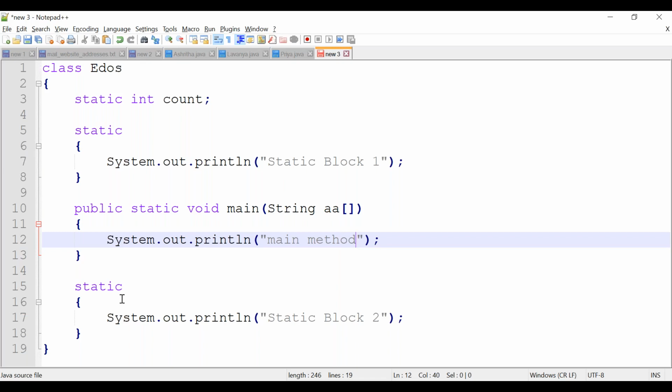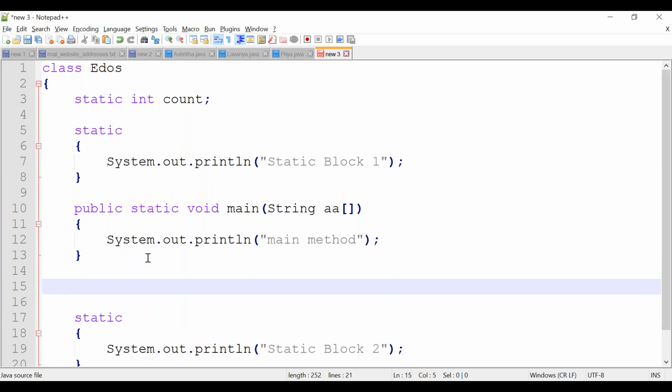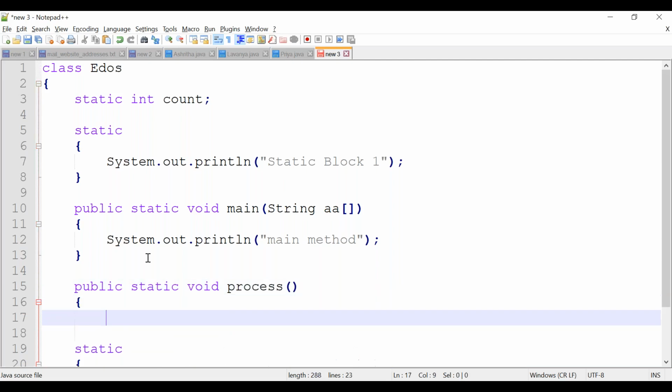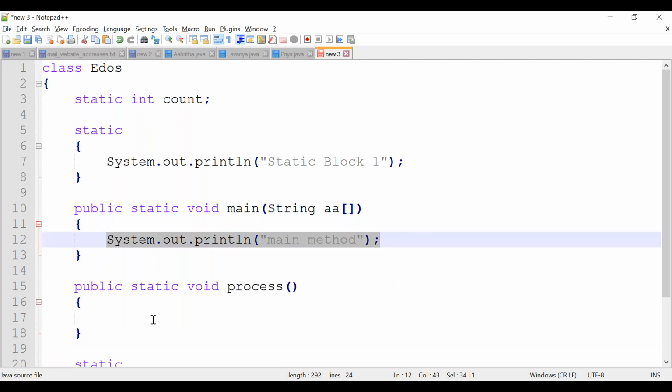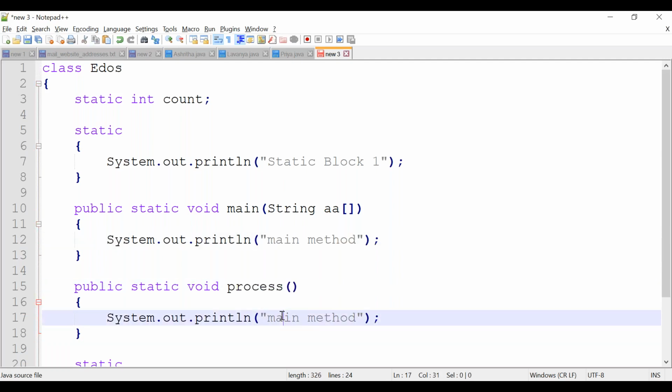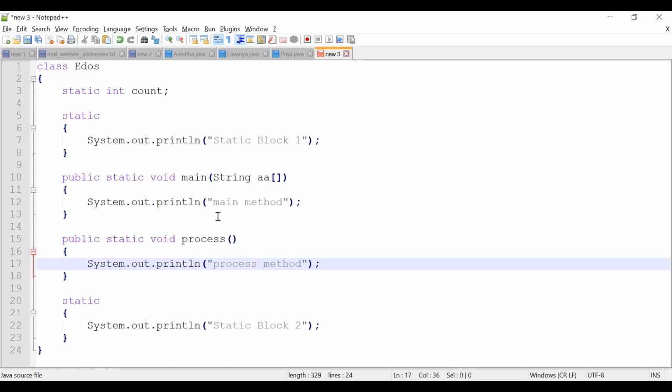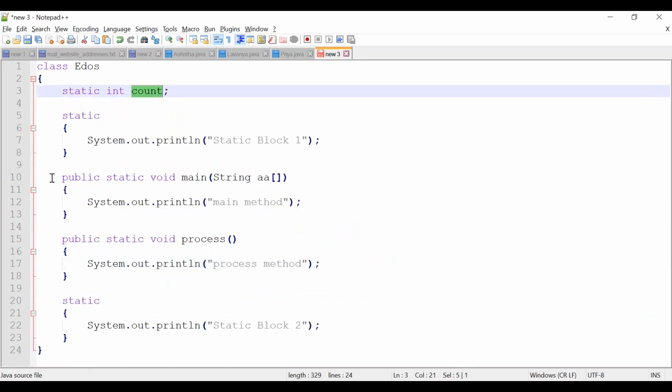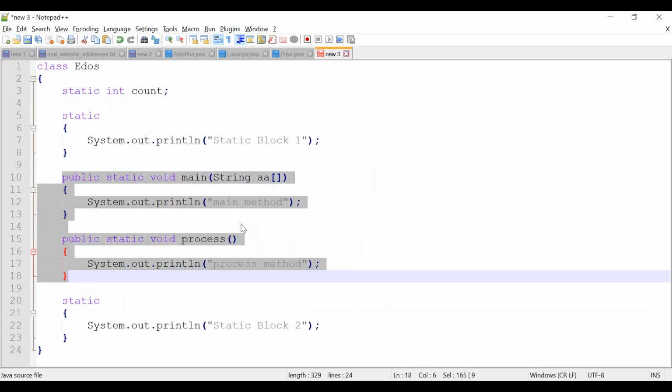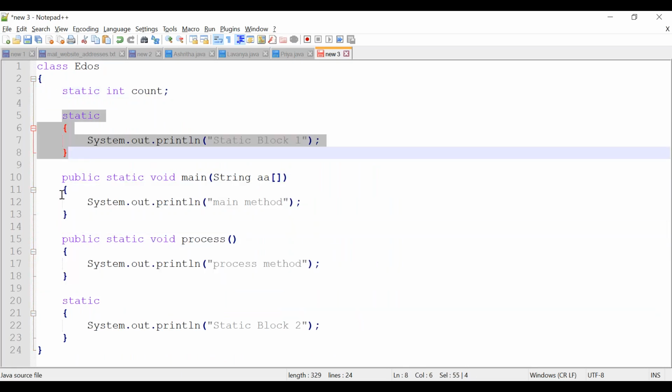Now consider I'm going with one more method called process method. I'm declaring here public static void process. Okay, this is my method. I'm just printing this is my process method. Overall, how many do we have? We have one static variable, two static methods, main method and process method, and we have two static blocks.